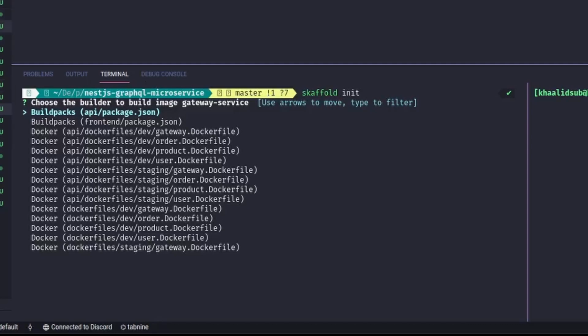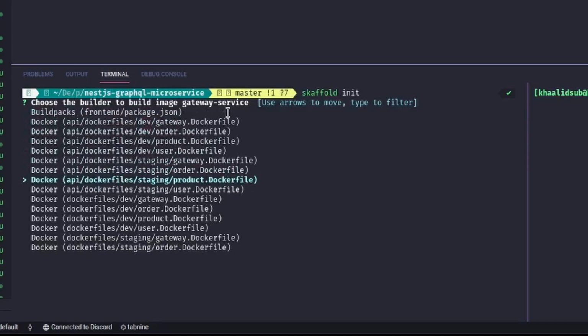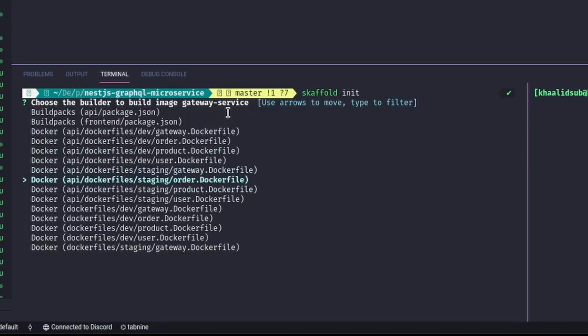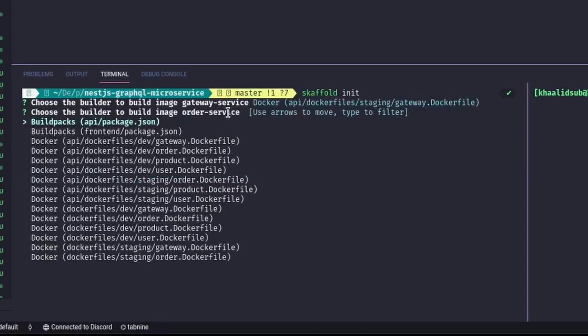For example, I have Gateway, which is the API Graphical Federation. For that particular case, this is the Gateway service. It asks me which Dockerfile we're going to use, and we point it under the API directory. Under the API directory, we have the Dockerfiles, so that's the one we are pointing towards. We'll scroll up and down, and choose the API Dockerfile staging, which will be gateway.dockerfile. So press enter.